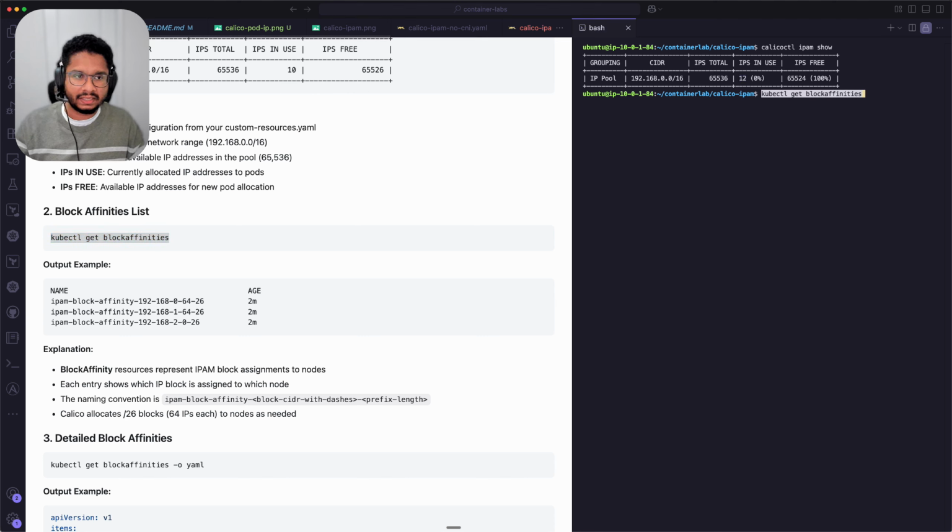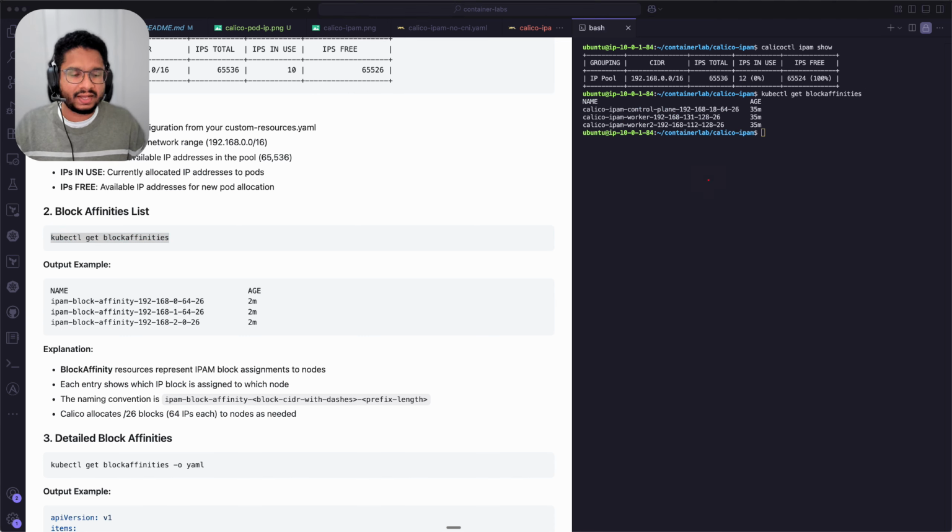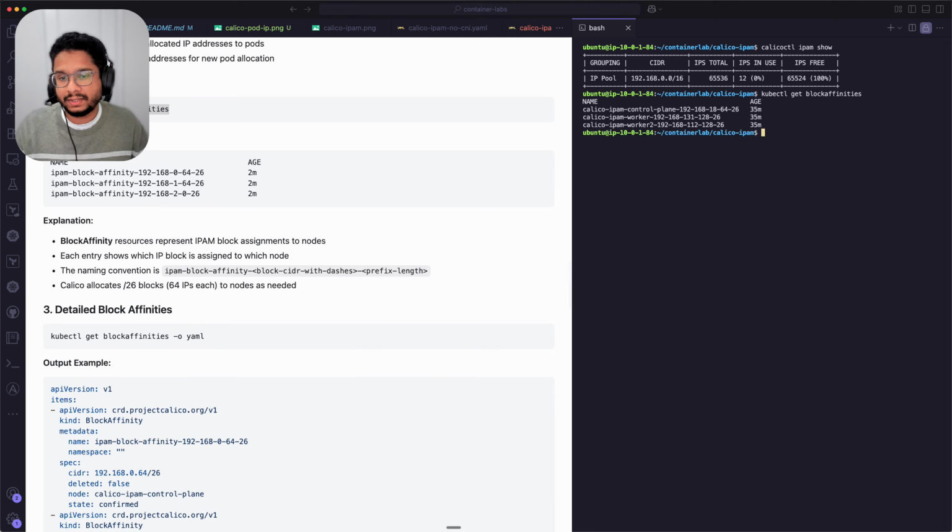So if you do a kubectl get block affinities, given that we have 3 nodes in this cluster, we see 3 block affinities. And before I go there, if you look at the naming convention for these block affinities, you're going to say Calico IPAM control plane, which is the name of the node, and then that's going to be suffixed with the IP block. Okay, so this is a 192.168.18.64/26 IP block.